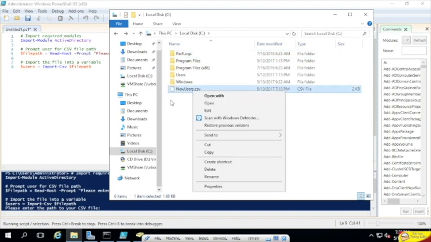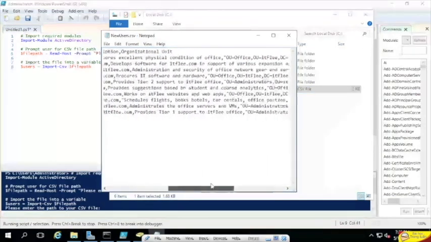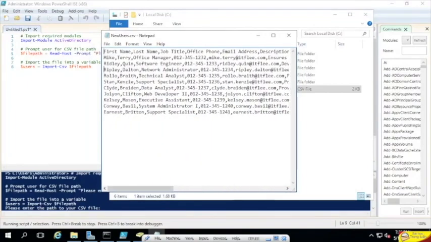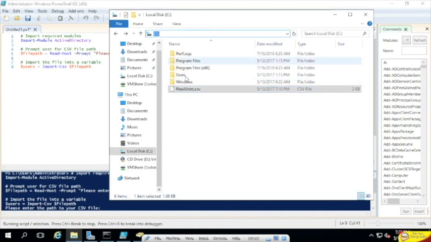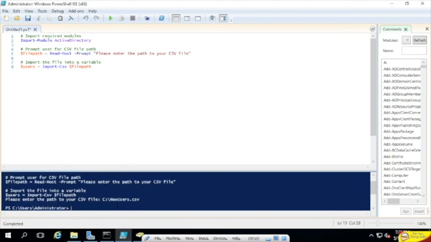We're going to right click on this file and choose edit. And we can see this is the same exact information we're looking at in Excel. So we have first name at the top, last name, job title, etc. And then this is the list of users. So it's under the C drive, and then it's new users.csv. So I'm going to type in capital C:/new users.csv. And we'll press enter. And okay, so we didn't get any errors, so that's good.